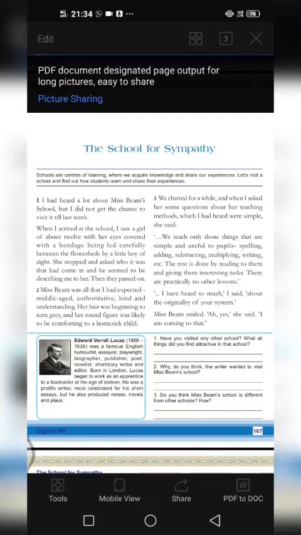I had heard a lot about Miss Beam's school, but I did not get the chance to visit it till last week. When I arrived at the school, I saw a girl of about 12 with her eyes covered with a bandage being led carefully between the flower buds by a little boy of 8. She stopped and asked who it was that had come in, and he seemed to be describing me to her. Then they passed on. Miss Beam was all that I had expected, middle aged, authoritative, kind, and understanding.